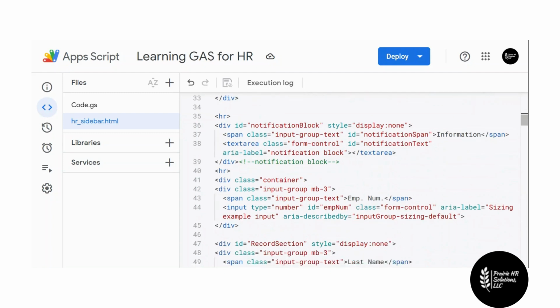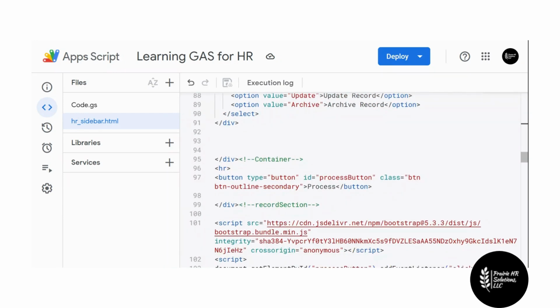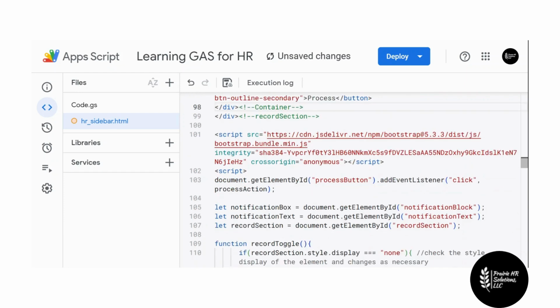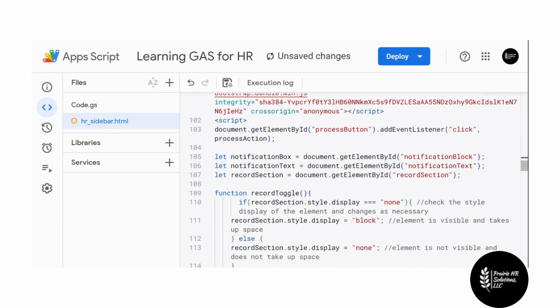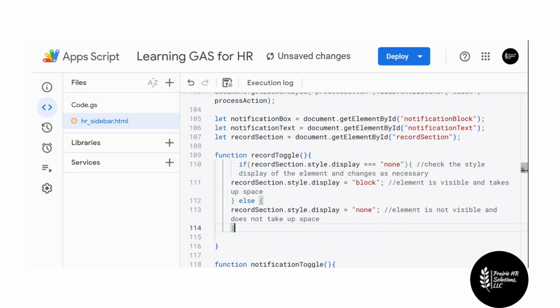So we have record toggle on click. That button is pushed. And we have this notification block, this div, style display set to none, records section. This div. And then record section, get element by ID, record section, record toggle. That's that. That's that. Set to none. Record section style display. Style display.